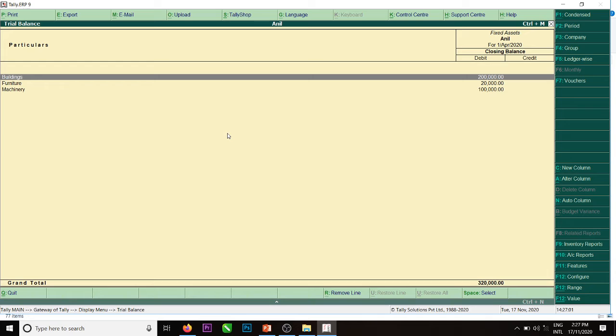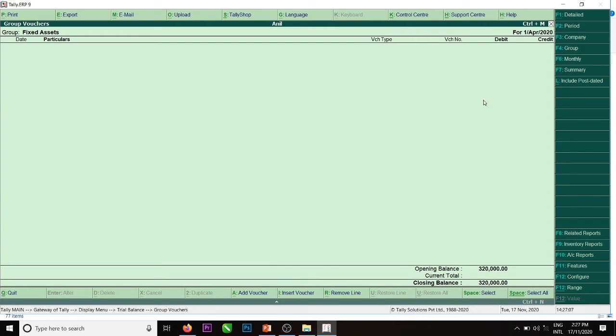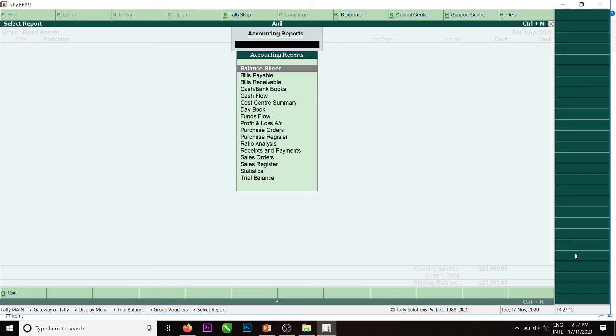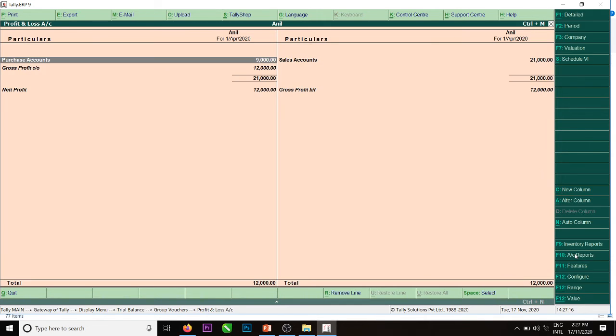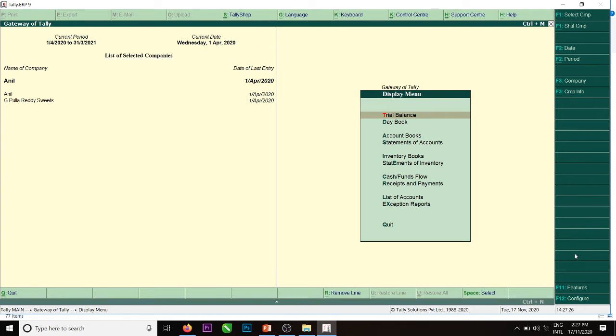F5, ledger wise, vouchers. Okay, F10 account reports. I need profit and loss account, here it is. It will open for Alt F1. Okay. So this is the profit and loss account. Control Q to go back.